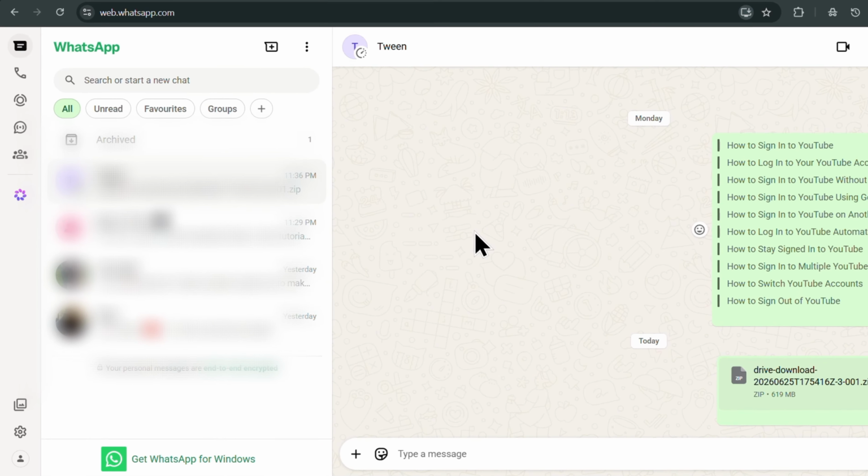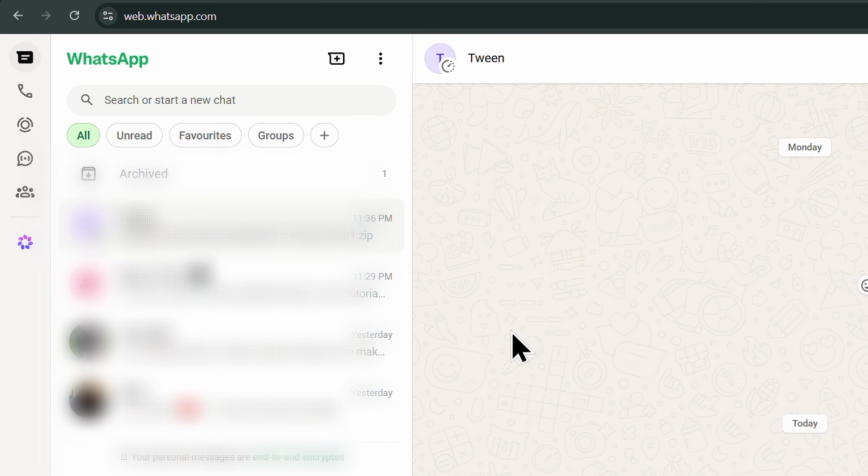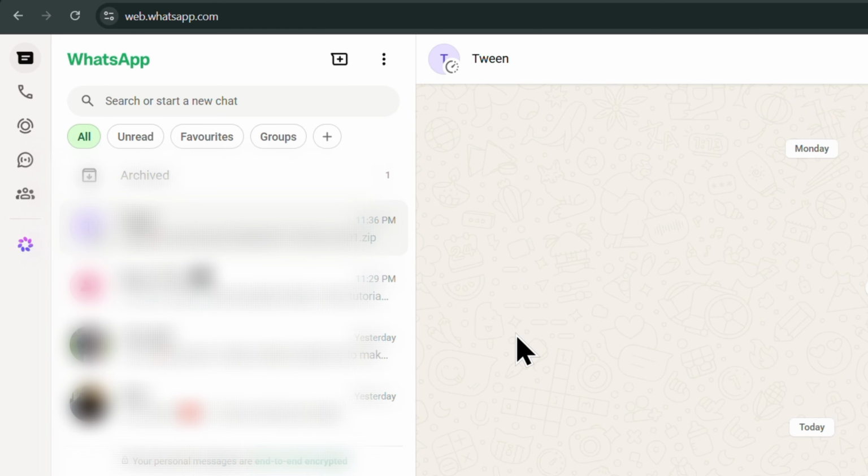Hey guys, I'm going to show you how to fix WhatsApp Web Media not downloading. So, if WhatsApp Web won't download photos, videos, documents, or other media, it's usually caused by browser settings, poor connection, or temporary glitches. So, here are ways to fix that.